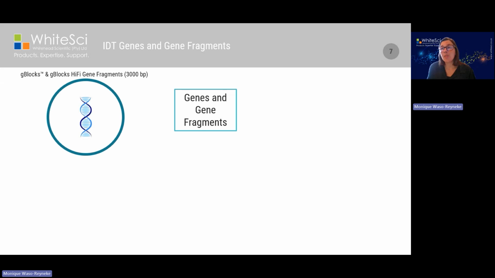So the first product offering is our G-blocks and our G-block Hi-Fi fragments. So these are double-stranded DNA fragments, and they are ideal if you want to do some cloning experiments or if you want a positive control for a qPCR assay, for example. They can go up to 3,000 base pairs, and then depending on the size of your fragment, you will get a certain amount delivered in a tube.